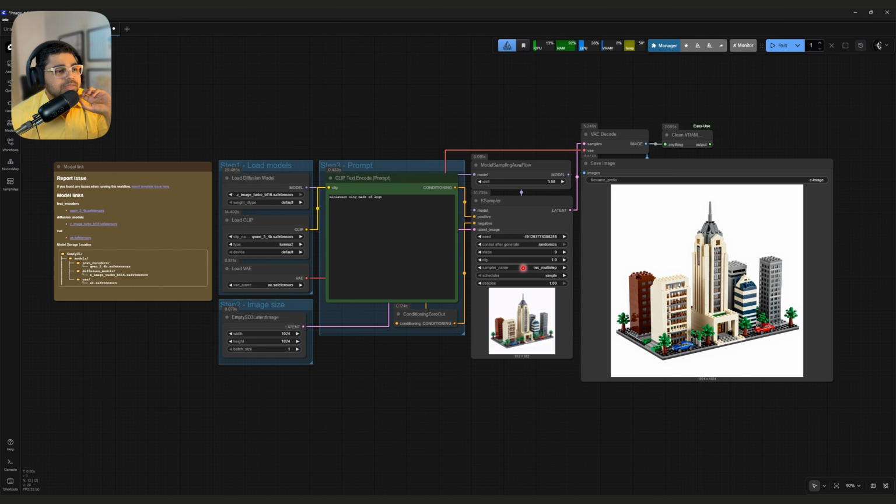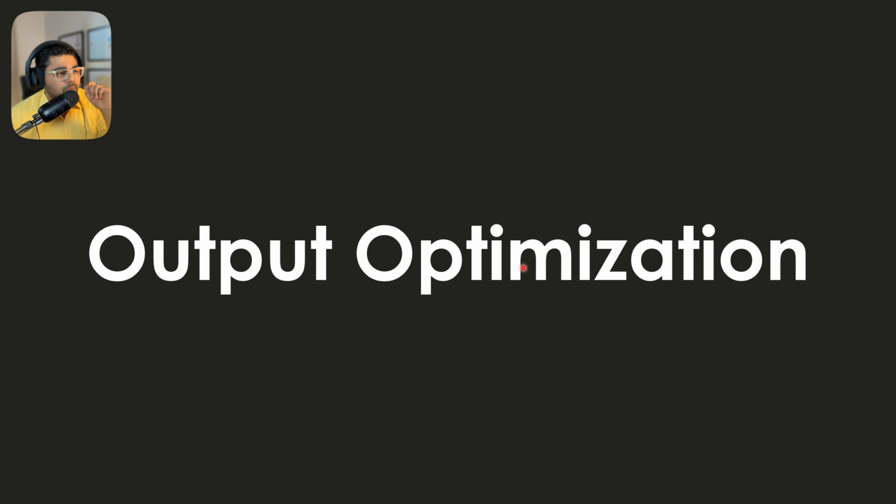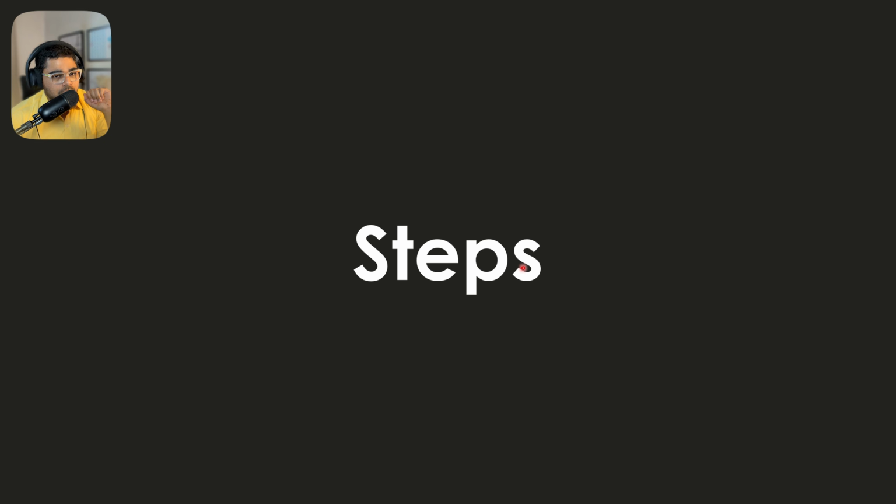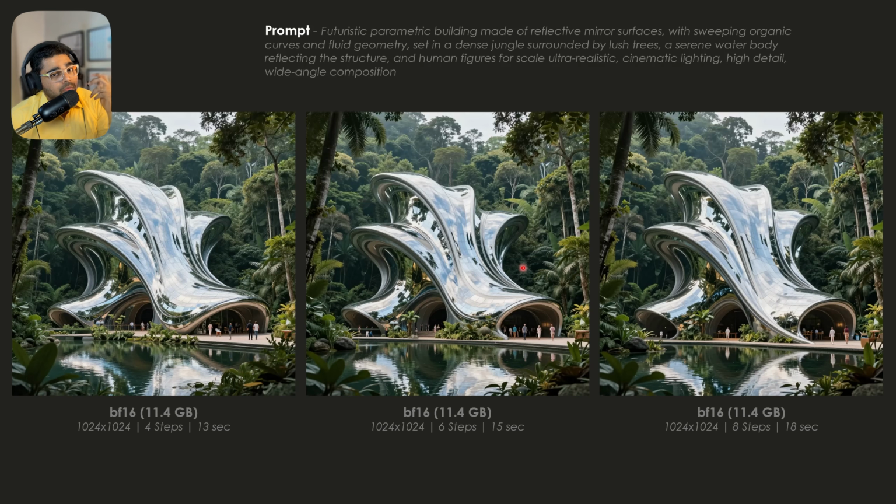Okay. So this is the model that you can use and this is the workflow. But if somebody does not have 12 GB of VRAM, I'm also going to show you how to optimize your output. Okay. So the first step is going to be steps.